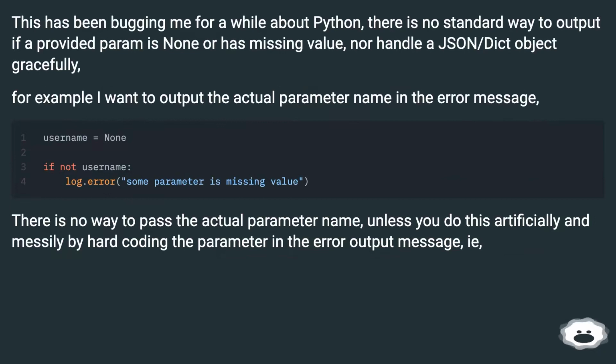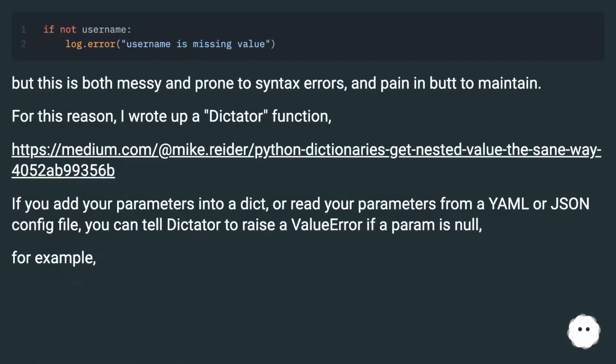This has been bugging me for a while about Python. There is no standard way to output if a provided param is none or has missing value, nor handle a JSON/dict object gracefully. For example, I want to output the actual parameter name in the error message. There is no way to pass the actual parameter name, unless you do this artificially and messily by hard coding the parameter in the error output message, e.g. But this is both messy and prone to syntax errors, and a pain in the butt to maintain.